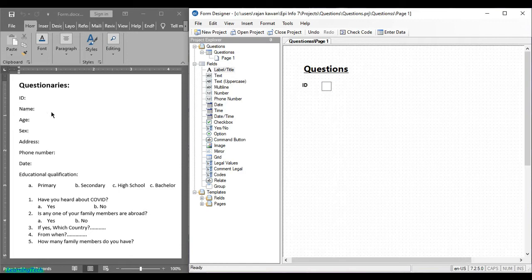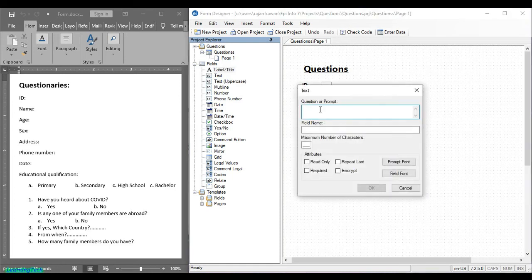And next question is name. Name is usually text, so you can see here, text. Click here and let me drag this. Name of the participants. Field name doesn't accept any special characters or space.